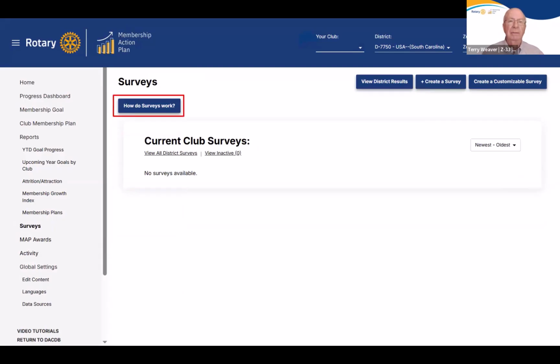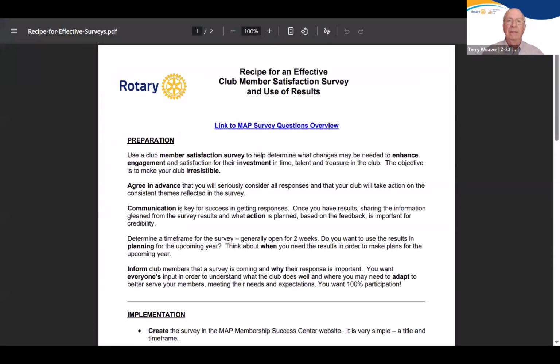How do surveys work? If you click on that, it is a complete recipe for how to set up and distribute and conduct a member satisfaction survey and how to take those results back to your club. No invention required. All the steps are there. Everything that you need, it's like a toolbox to create an effective club member satisfaction survey.